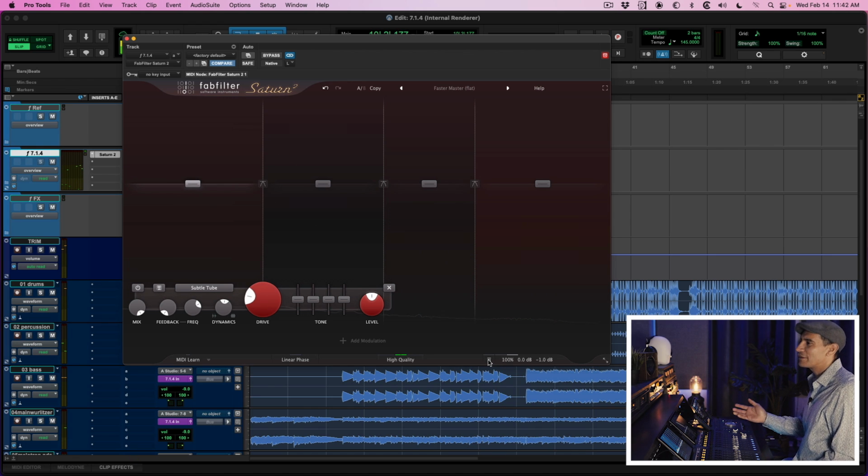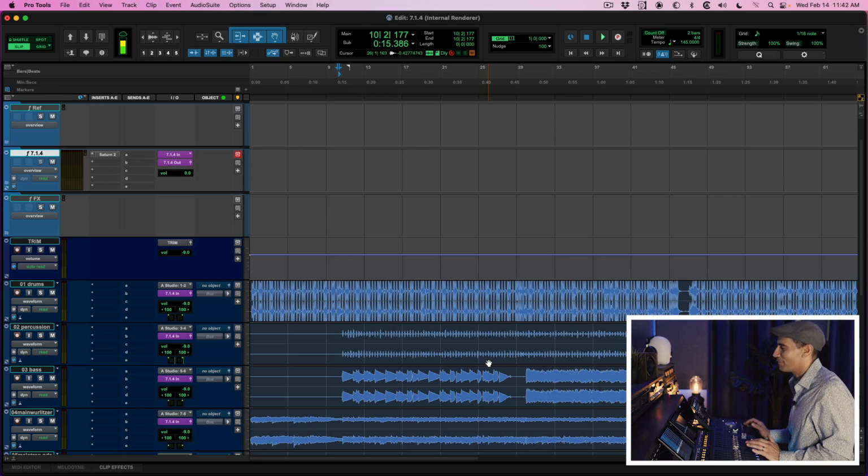Cool. So as you can see, this works and it's super awesome. This is super, super cool. All right, that's how you cheat around mix bus processing for immersive using a folder.